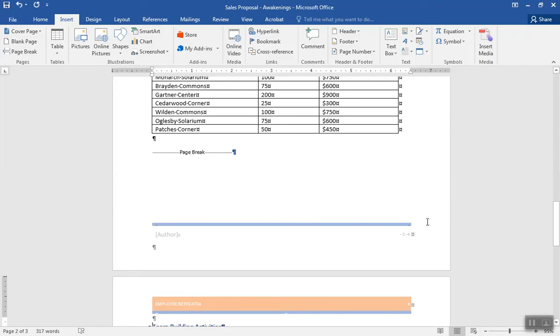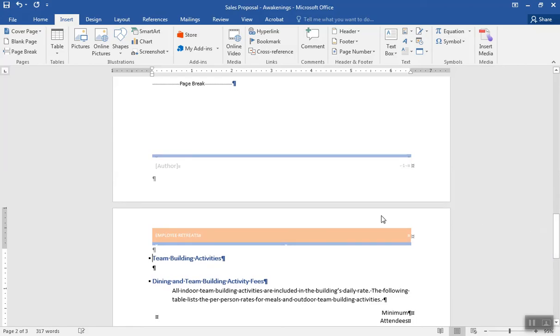Okay, so insertion point, in this case, the blank line below Team Building Activities. That will be down here. All right. And we're going to create a bulleted list. Are you ready for that? I am. All right, bulleted list.